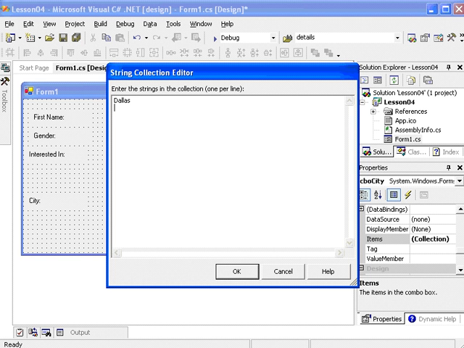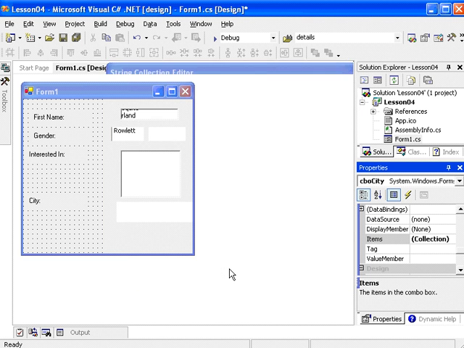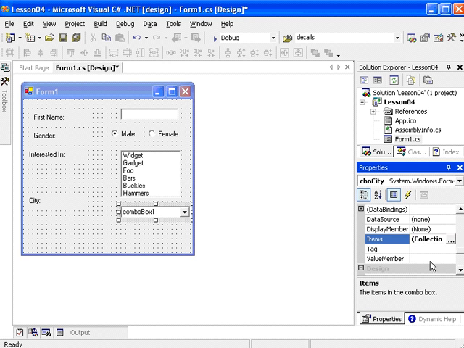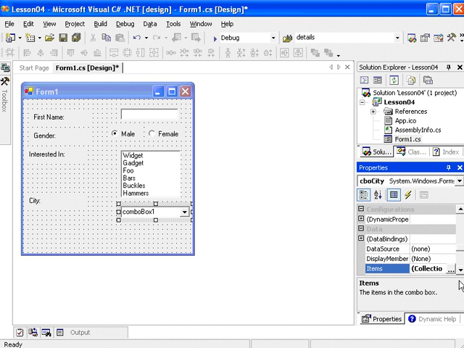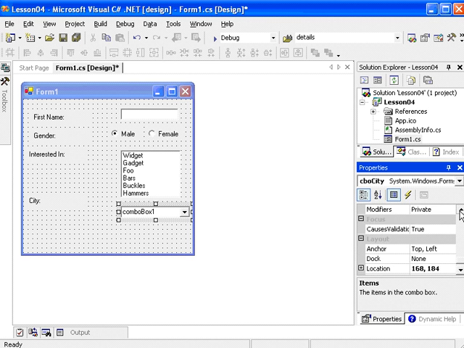So in my case, in our town, it would be surrounding areas: Dallas, Mesquite, Garland, Richardson, and Rowlett. And then also what we want to do is, because it's like a text box, change its text property and just remove it completely.